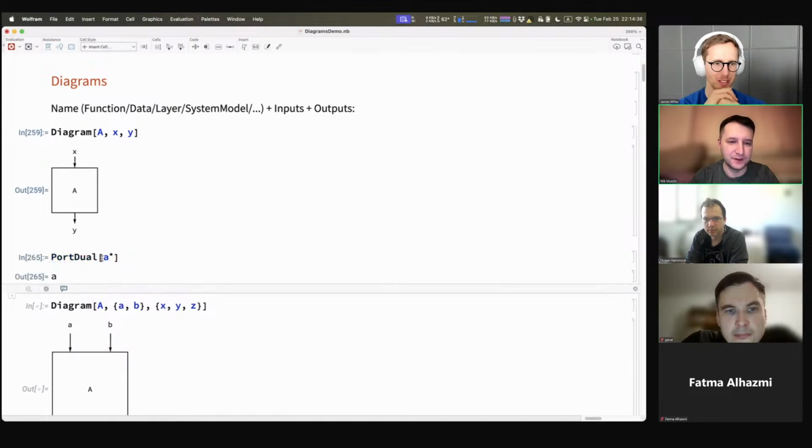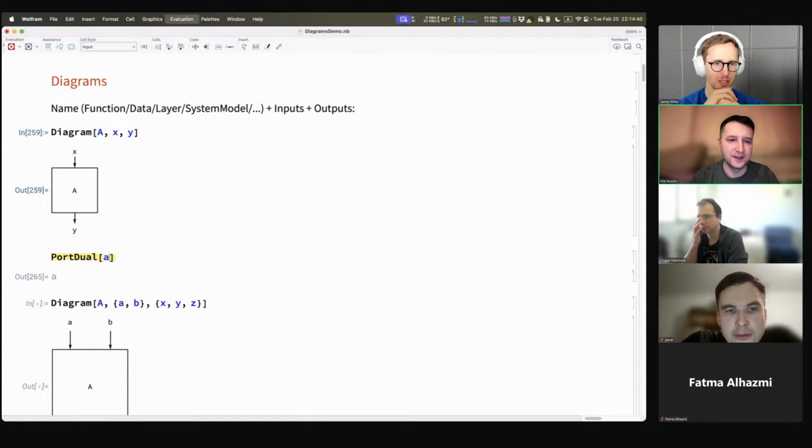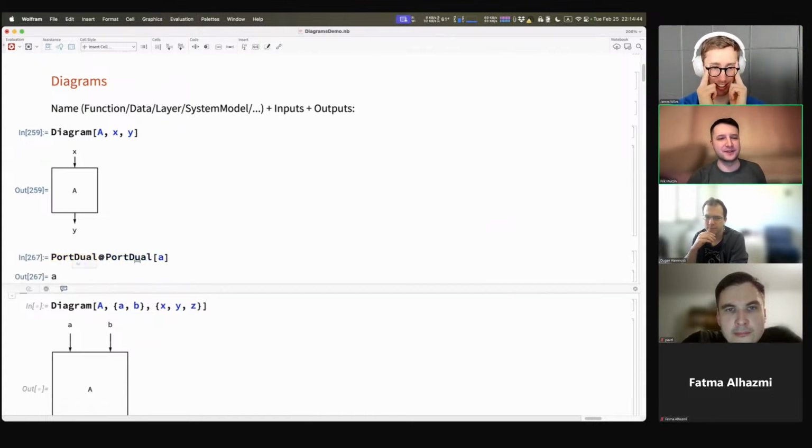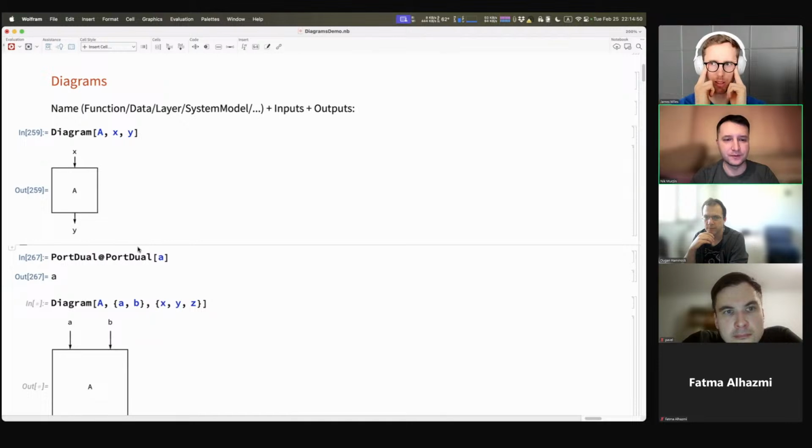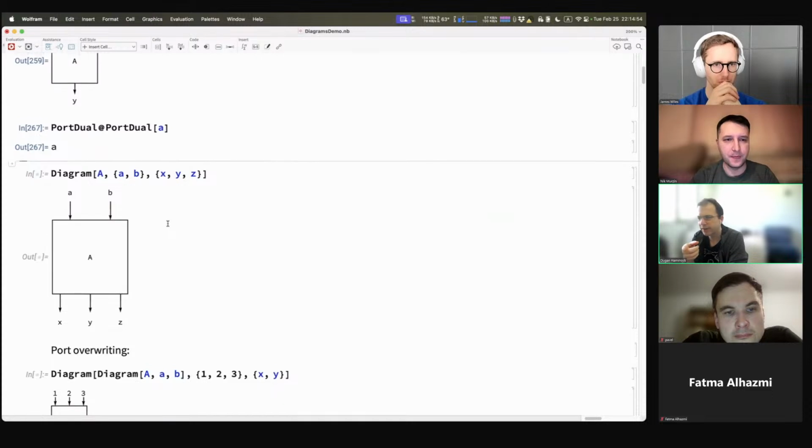Dual of the arrow just reverses it. The dual of the dual goes back to itself, right? So it's reversible, something like that. That's the point. Okay. Now, is the diagram function calling the port function under the hood?